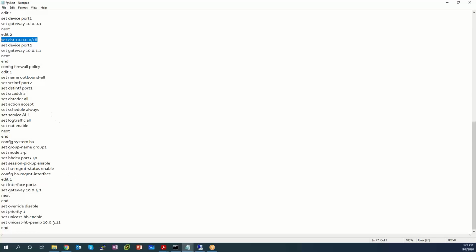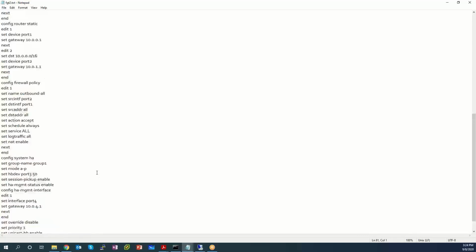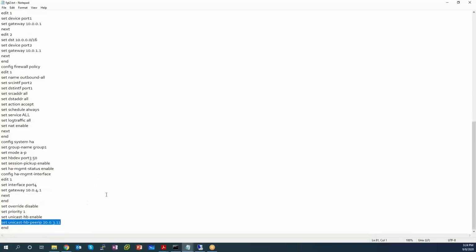And if we go down and we look at the HA configuration, I see config system HA, there's a group, active passive, heartbeat device is port number 3, session pickup enable, and we see that there is a dedicated management interface, port number 4, with the 1004 IP address with its own respective gateway. There we go. And it's set up to use unicast heartbeat where its peer is 1003.11. Because it itself is 1003.12, its peer is 1003.11. So that's that bootstrapped config.